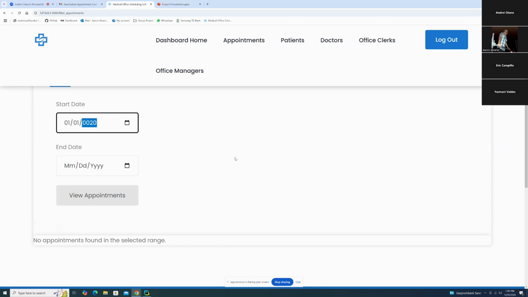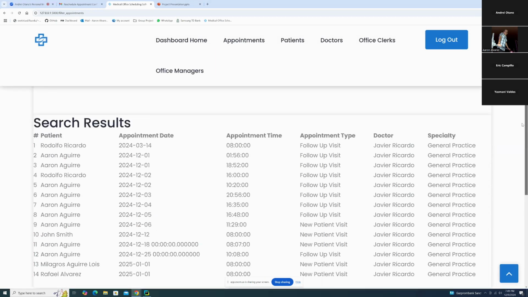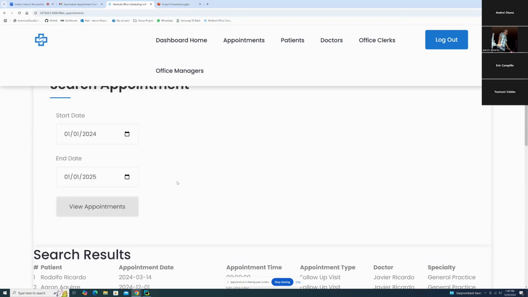Let's see, January 1st, 2024 until January 1st, 2025. The appointments, yeah, we got all the appointments that were scheduled during the last year. If we want to see a specific month, we can also see that. We don't have the data right now, so that was test case number 4.